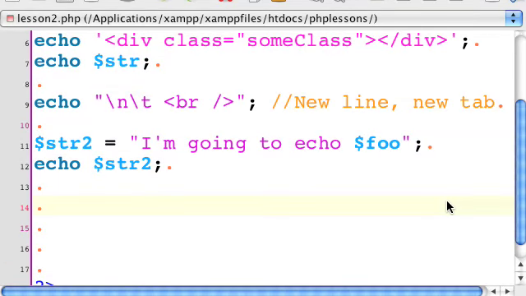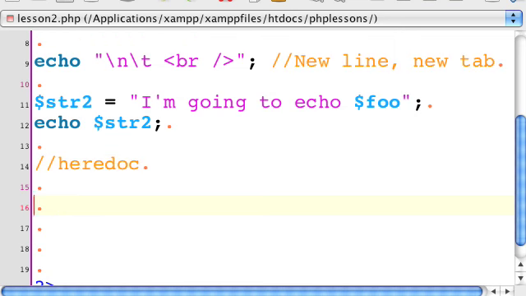Move on to the third type. These last two types are kind of new to PHP. I believe this was introduced sometime in PHP 4. But this is called a Heredoc. And basically what it does is you declare a string. It's basically the same thing as using double quotes.